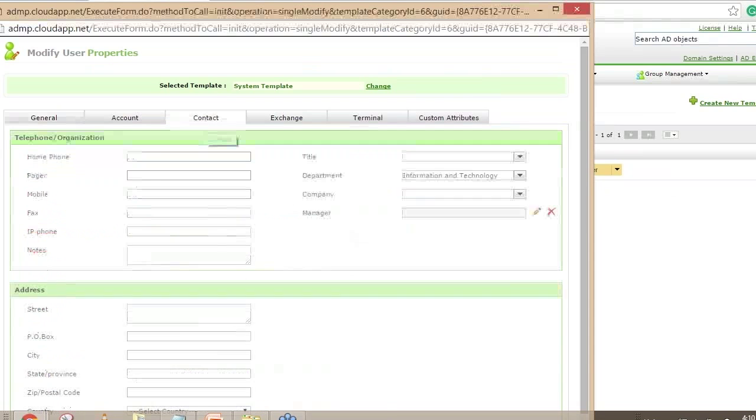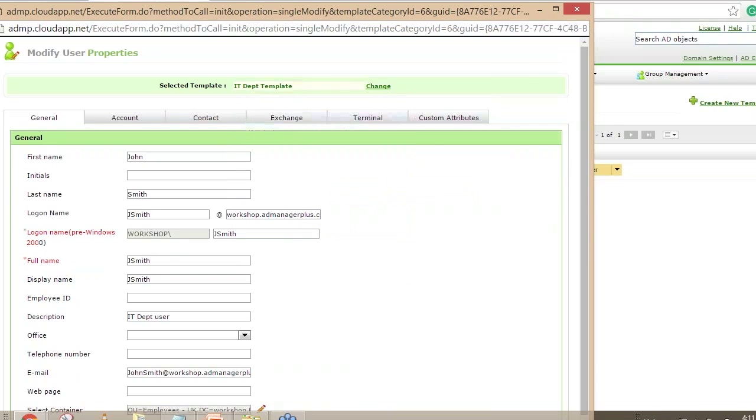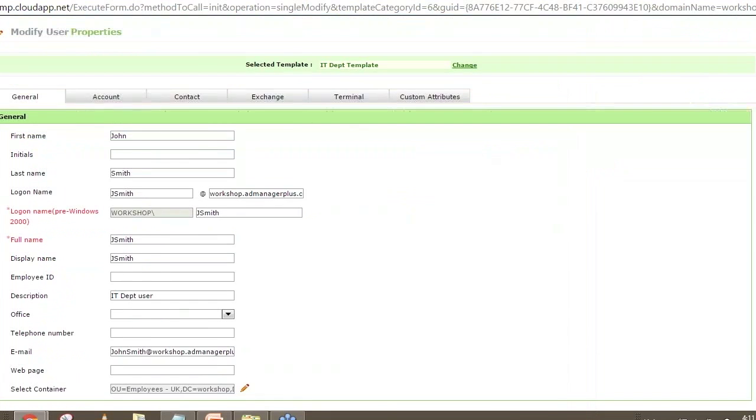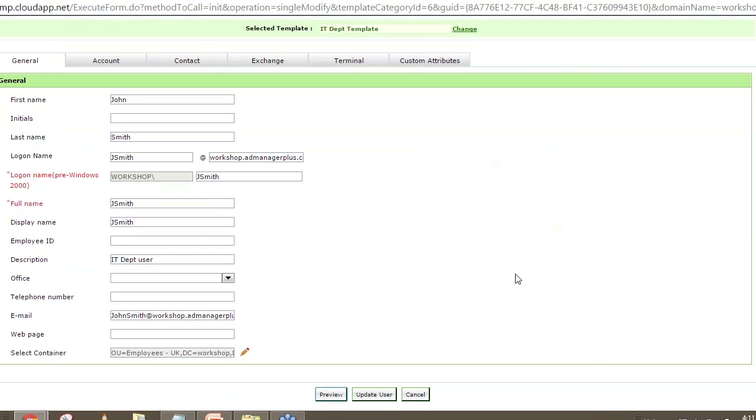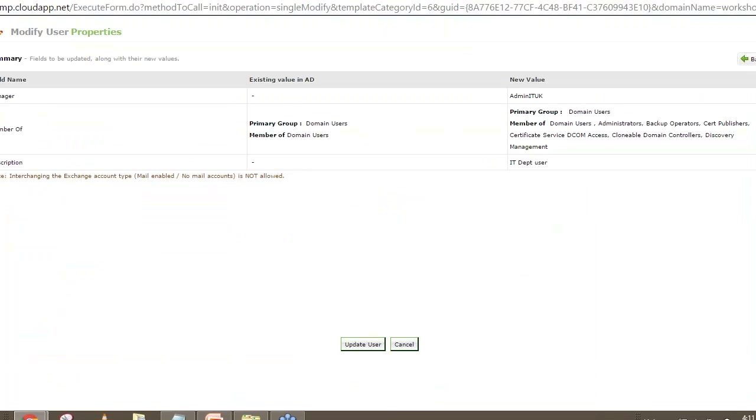So I just verify, I click on the contact tab. The department is information technology, the user is moved. So we are all good now. We're just going to apply the template. So IT department template, and I hit OK. Now all the values that we have defined in the template are being populated. I'm just going to have a quick preview here. I click on preview. Now this template is going to modify the manager attribute. The existing value is null, and the new value is set, along with the member of and the description. I hit update user in Active Directory.